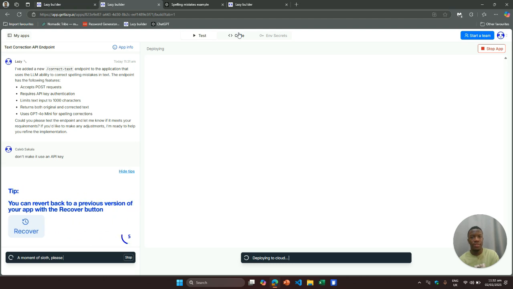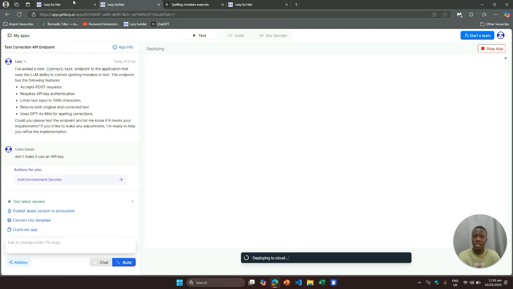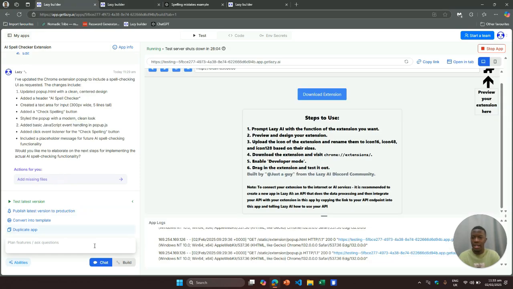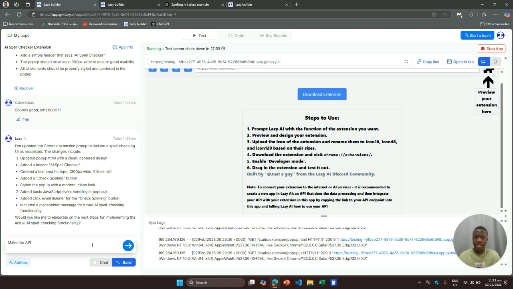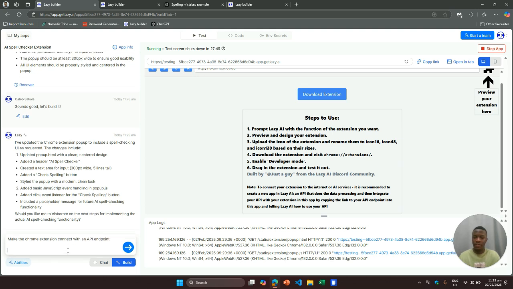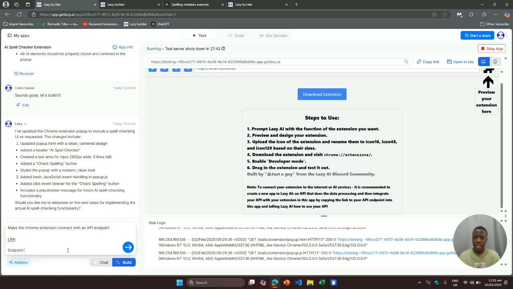So now we want to make sure that we know the link to this app. What we're going to do is get the link to this app, and then put /correct text at the end, because this will help LazyEye understand where to make the API call to. So I just want to start that off by saying, I want to go to build mode and say, make the Chrome extension connect with an API endpoint, and then I'll give the link and endpoint details.